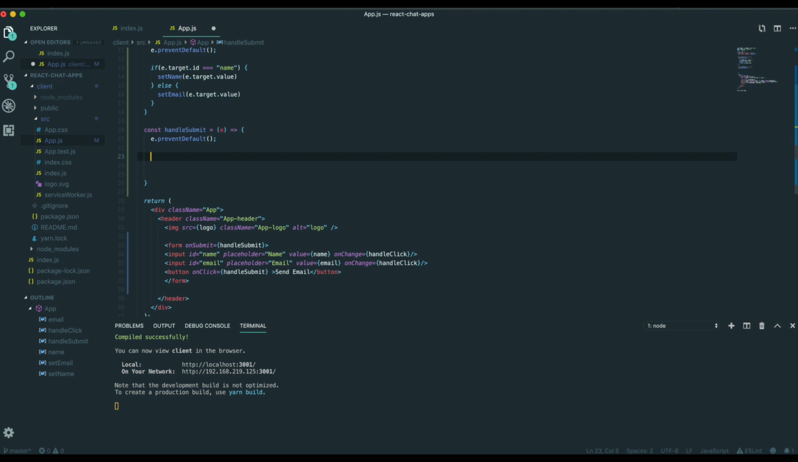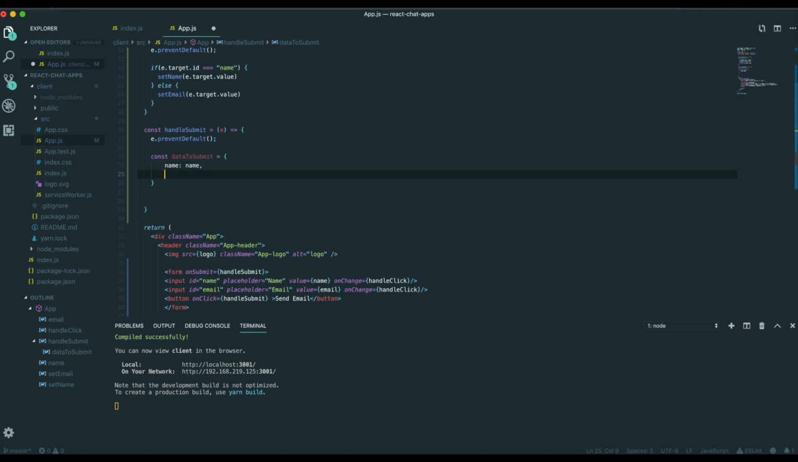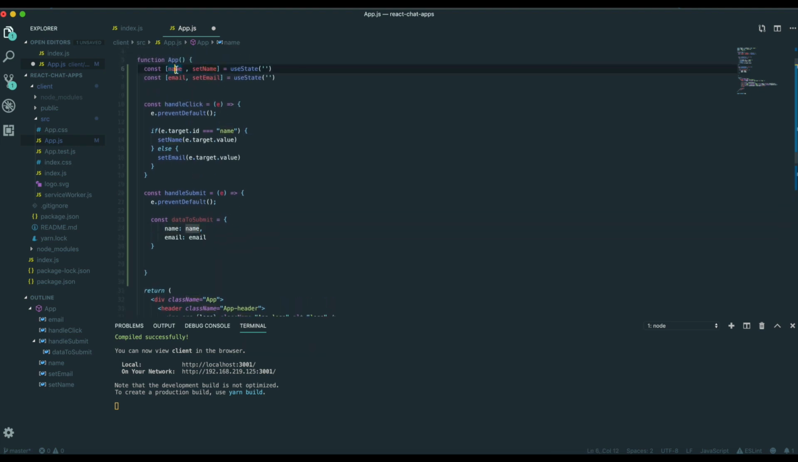So to have these two values, we're gonna have dataToSubmit. We will have name and name, and email and email. So this email comes from here and this email also comes from here. But if we use ES6, we can just type like this. It will be more clear.